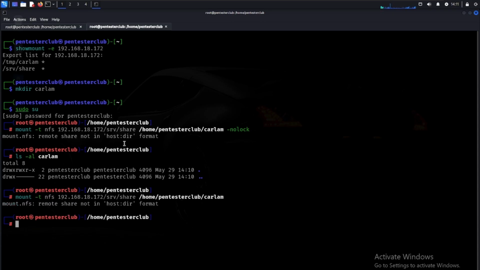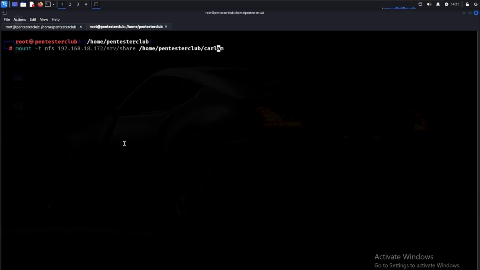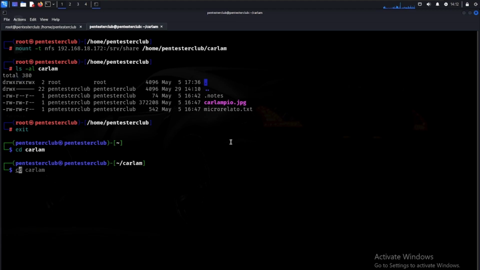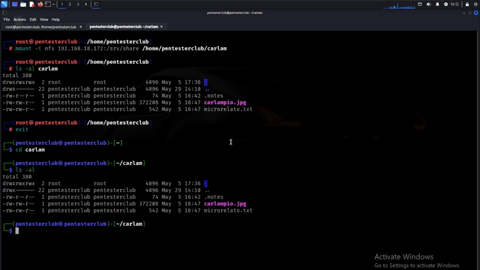So I have made a mistake here. The mistake is that I have not yet given the exclamation mark. So I have got it here. Now we would like to look where I have got the Carlam. So let me write exit, cd Carlam. Now we just type ls -l. So here we have got everything.